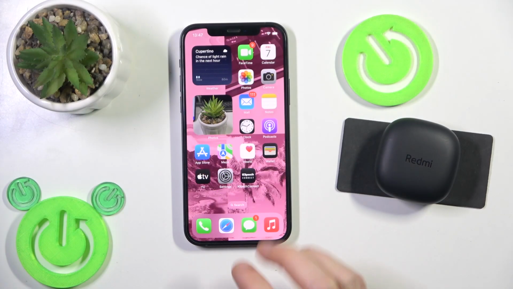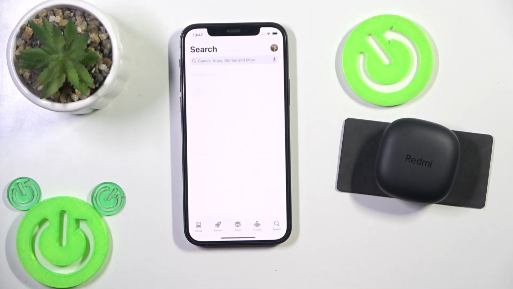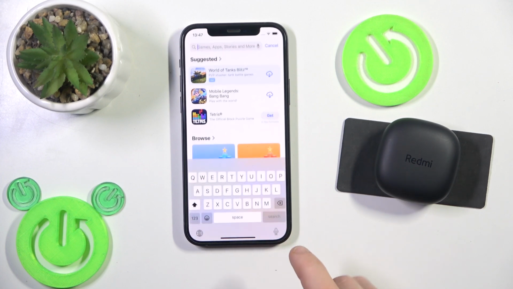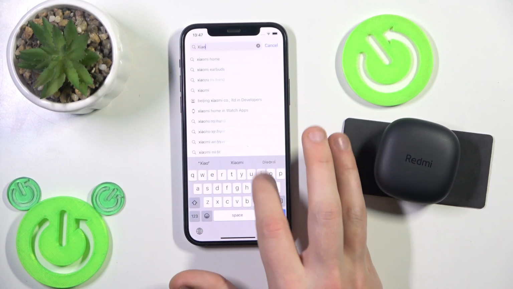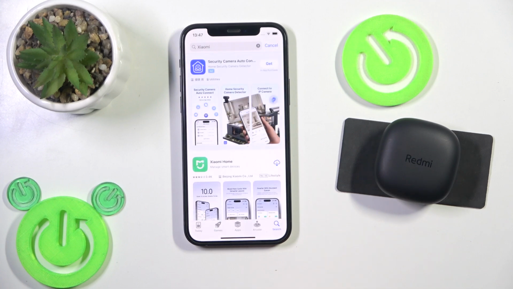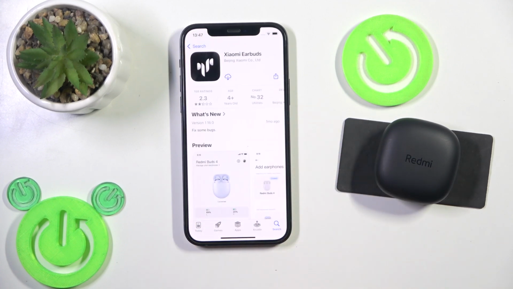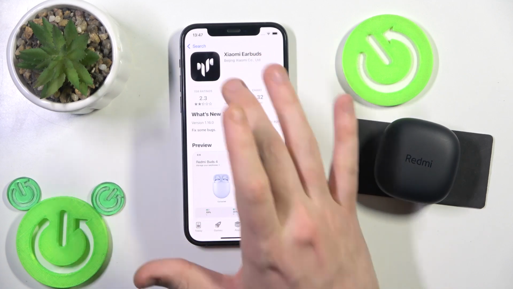You have to start by opening the App Store and now go to search. Click on the search line or click on search here and write Xiaomi. Now search, scroll down, and you should install this application.